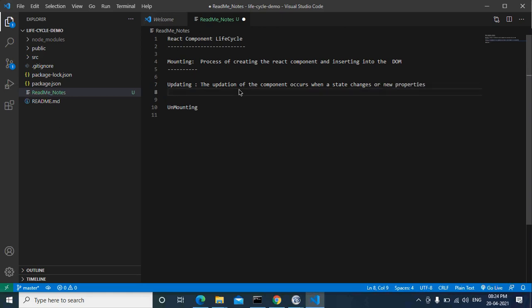Unmounting. The process where the React element or component is detached from the DOM, we call it unmounting. The process of detaching the component from the DOM is unmounting.